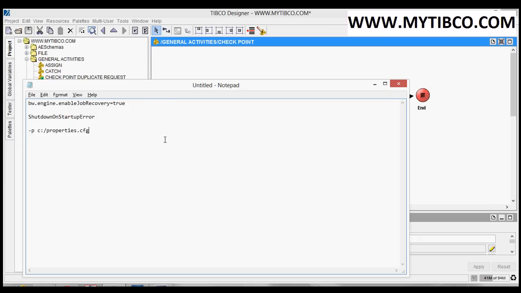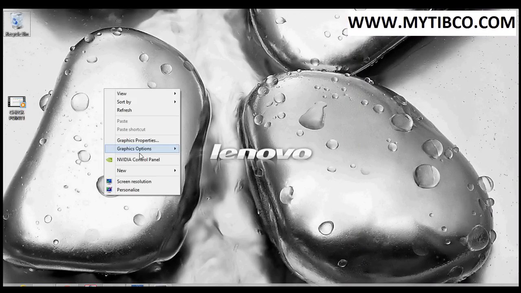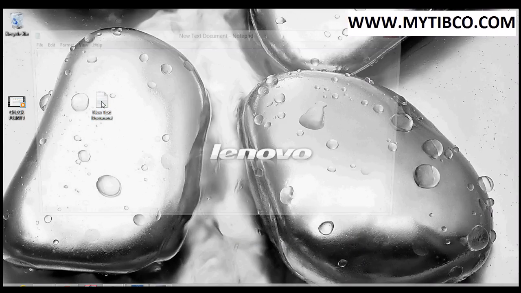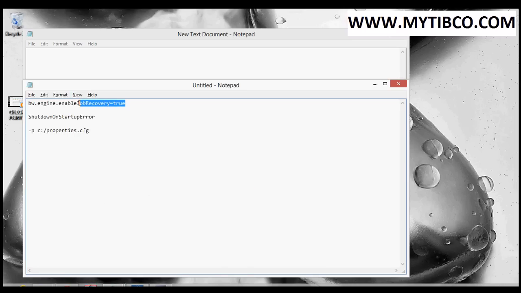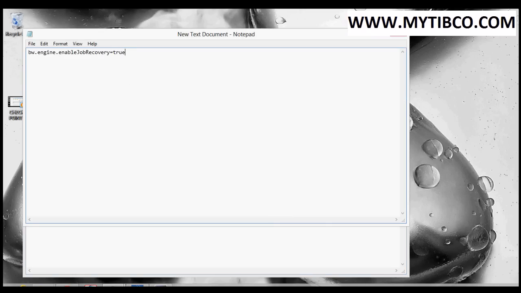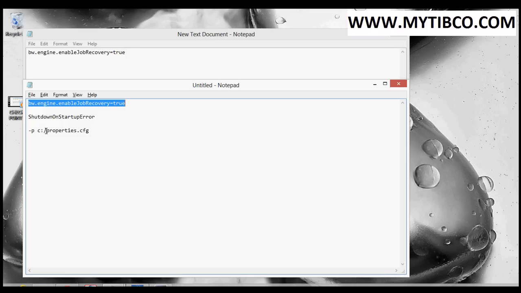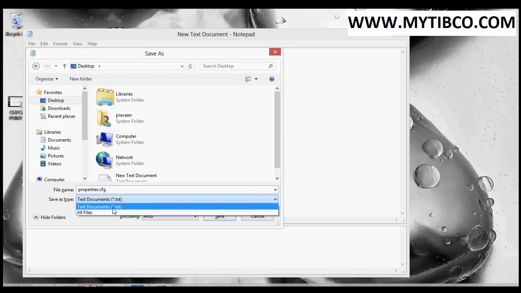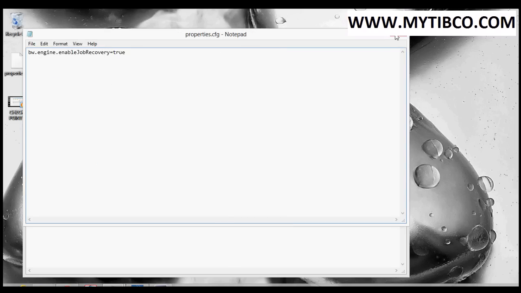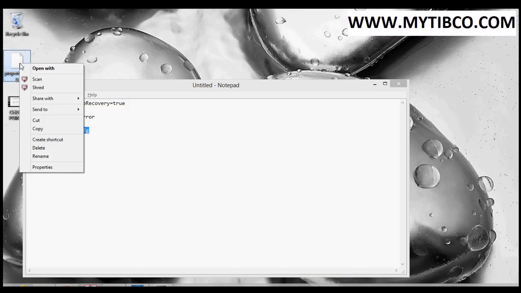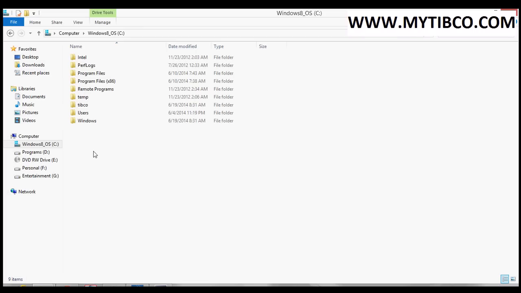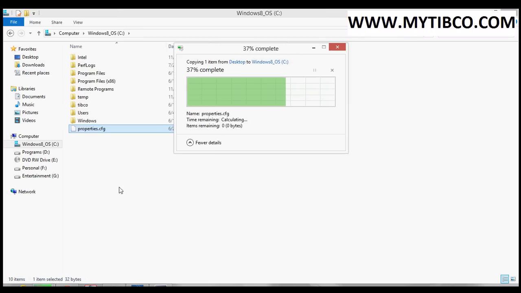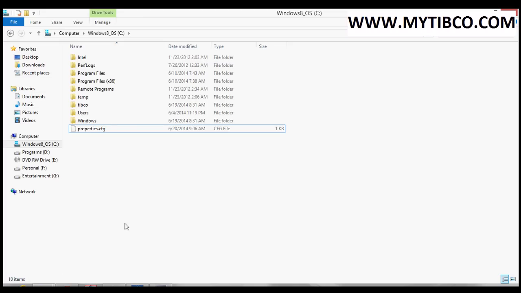So for that I am creating a configuration file. Let's go to desktop, right click, create a text file, open this, keep this property bw.engine.enableJobRecovery, Ctrl C, paste here, copy. Okay, save this file as properties.config. Save it, close this file, properties file, and I am keeping a copy in C drive. Okay, now the file is in C drive.